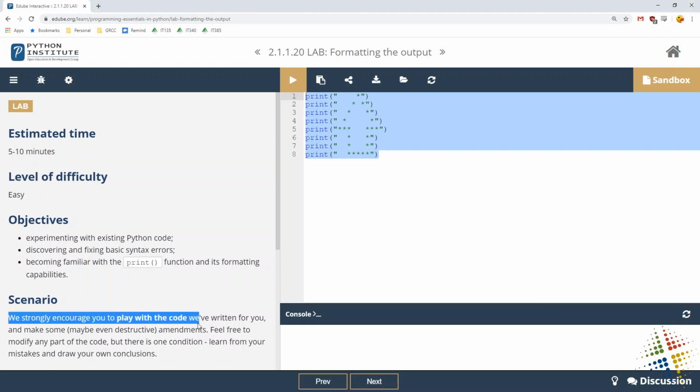So here they are suggesting that we play with the code and literally play. Have fun with the code. There's literally nothing that we can do here that's wrong. Worst case scenario, we have to start from scratch.